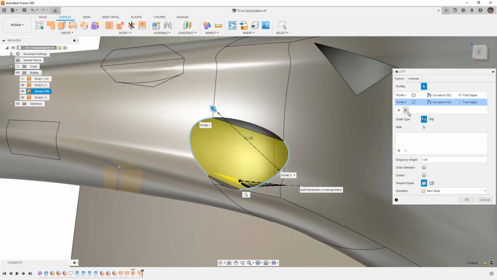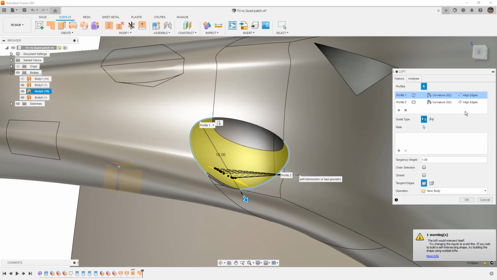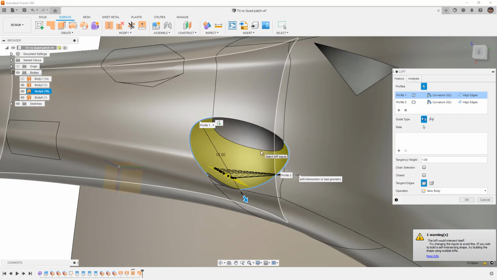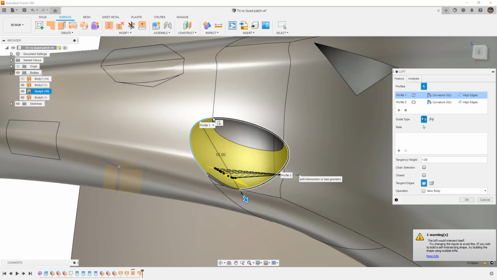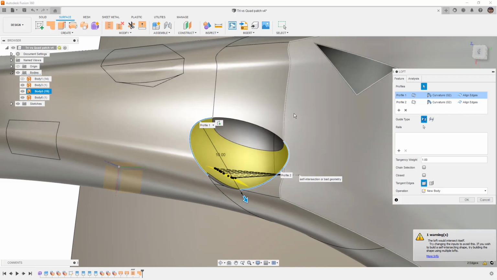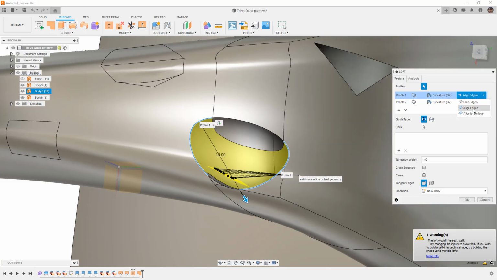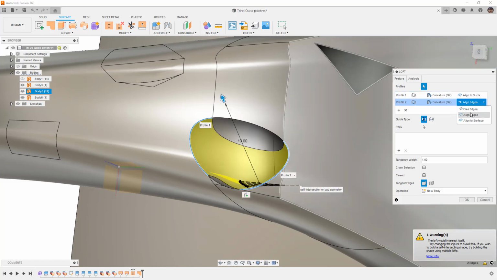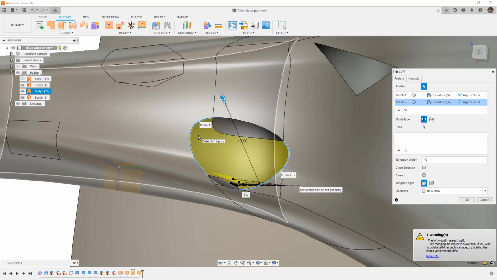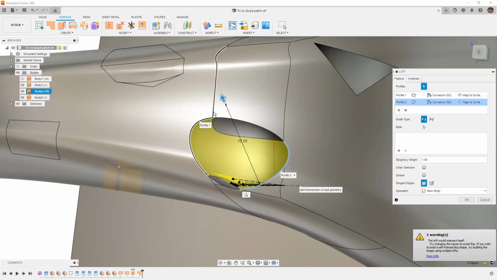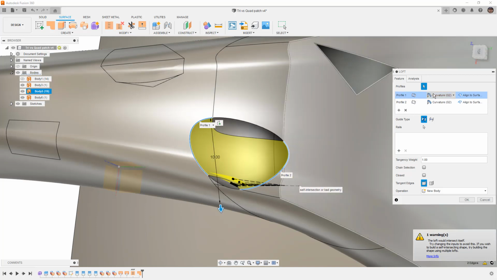In some cases, you can get away with this by changing the aligned edges, and it might be able to create a result. However, you'll notice here that aligned edges is actually going to make a difference because the aligned edges are taking a look at the edges on the surface. If we change it to align to surface, this is going to use the tangency or the curvature continuity of the surface that we're using rather than the selected edge. It still doesn't fix our problem, but it does get us a little bit closer.